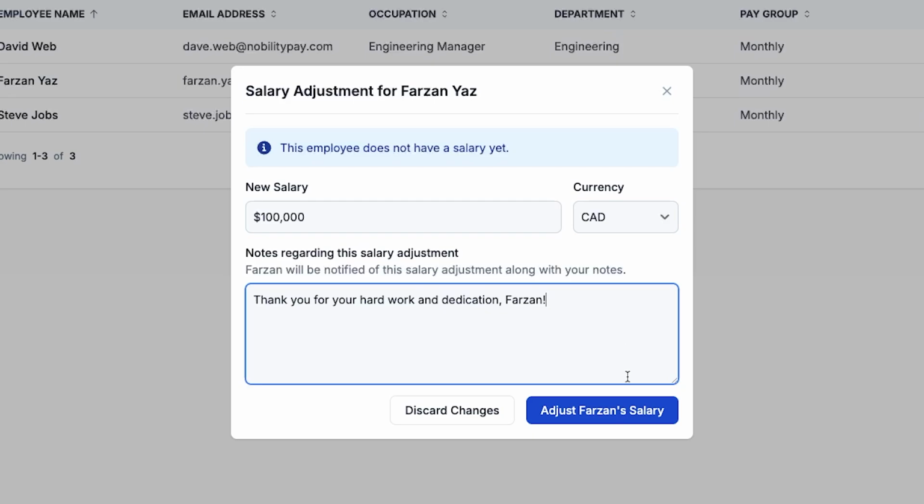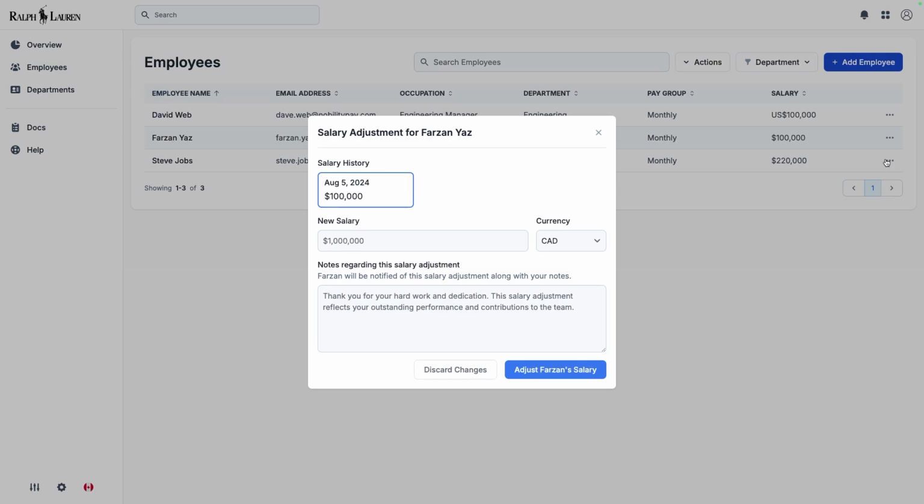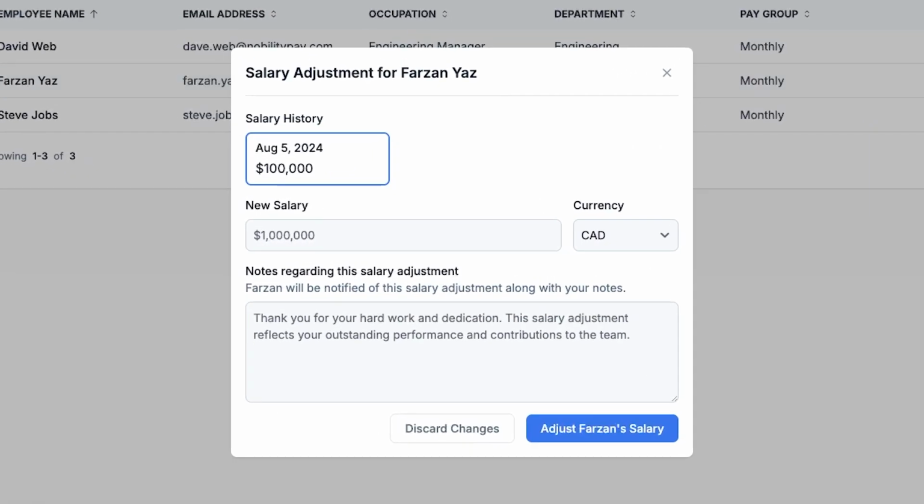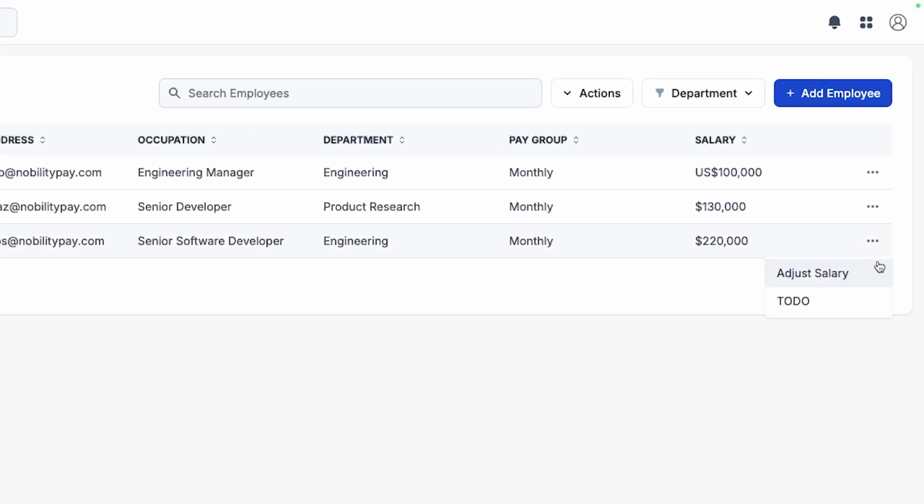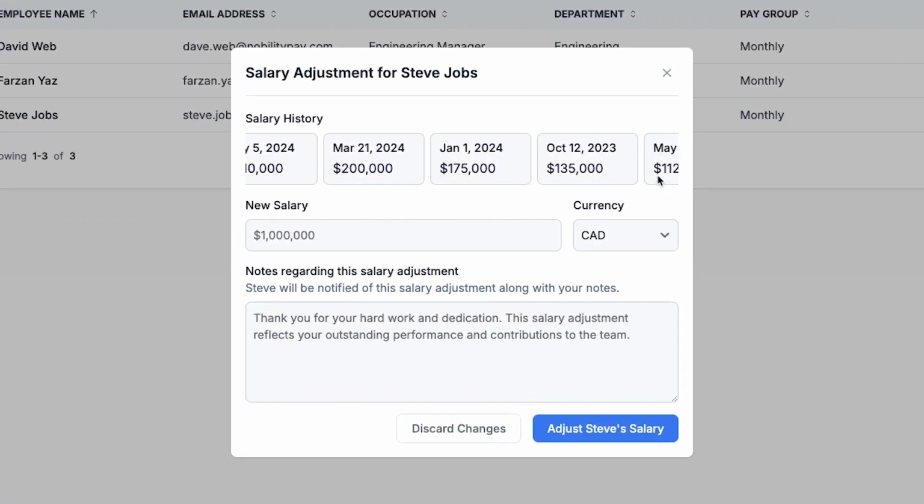Let's give myself a $100,000 salary, and we can see that the adjustment was successful from the snack bar message. Let's open up the modal again, and we can see that my current salary is now listed. If I keep giving myself a raise, all of these salaries are listed in order. Very cool. Now Steve Jobs has been employed for far longer than I have, so his salary history spans back a couple years.